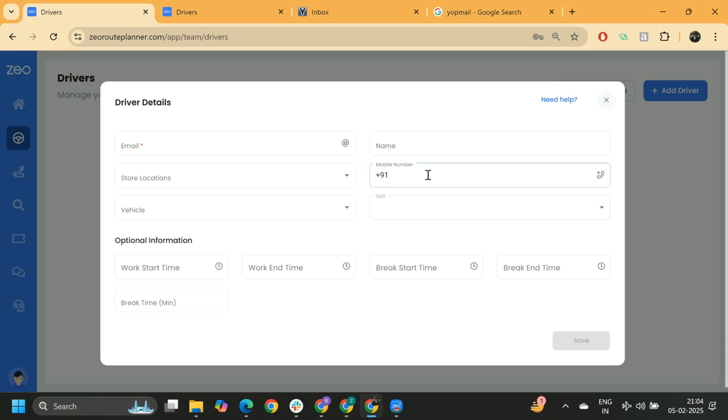These aren't required for linking, but are necessary if you want to assign drivers routes with specific requirements, such as store, the store associated with the driver; skills, any special skills the driver possesses; vehicle, the vehicle assigned to the driver; work hours, the start and end times of the driver's shift; break time, start and end times for breaks during the shift.